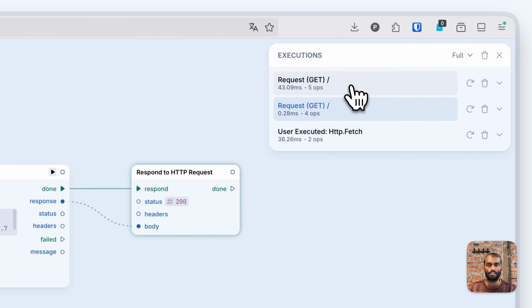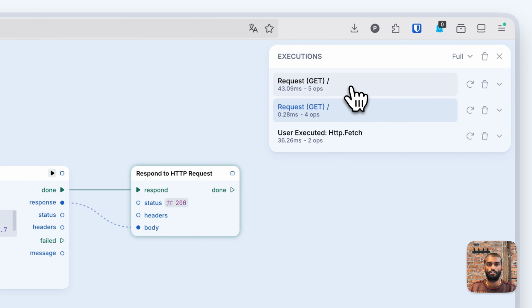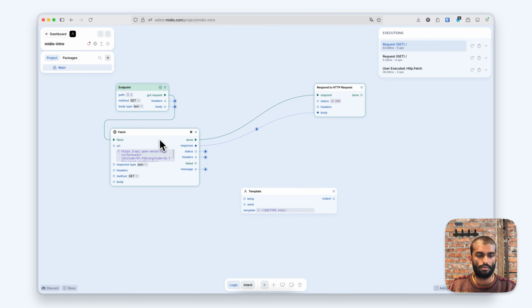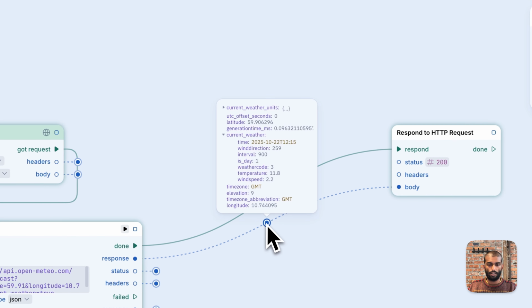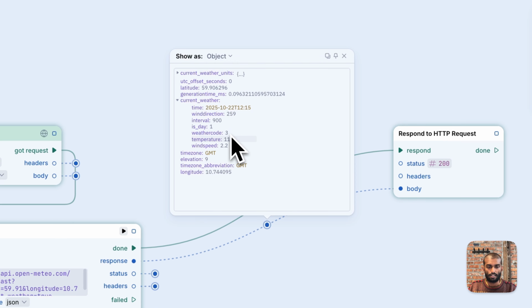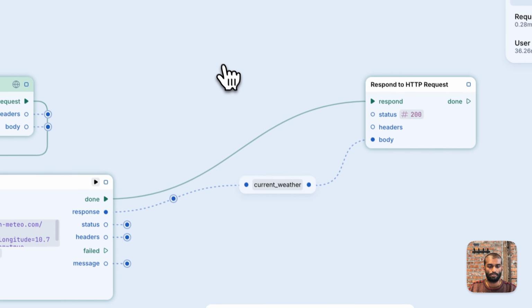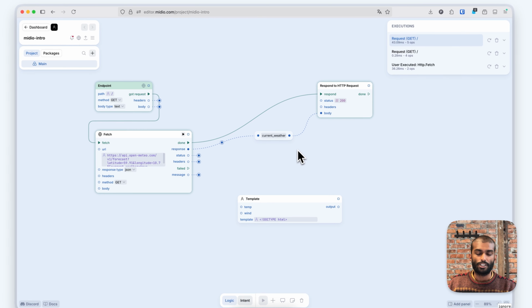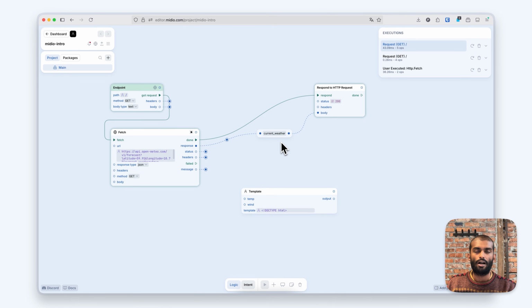I'm selecting the latest execution that triggered the fetch node to view the data. In the preview, I can see that the temperature and wind speed are a part of the current weather object. By right-clicking on it, I can access the field. To further select the temperature and wind speed from the current weather object, I have to create two new waypoint nodes.